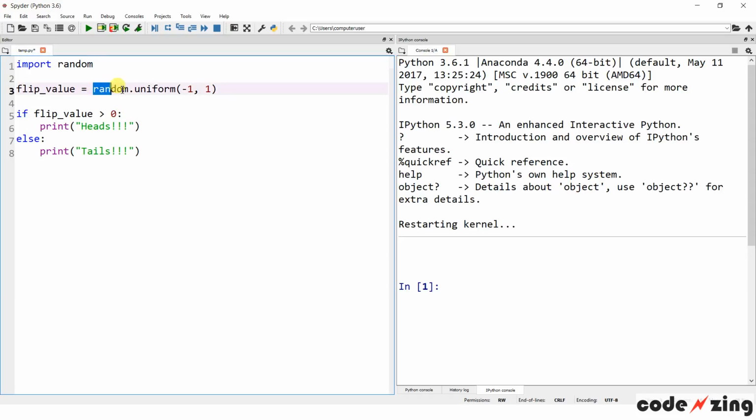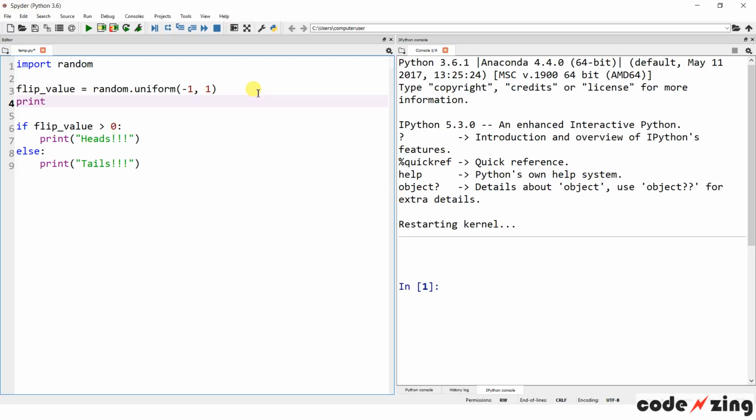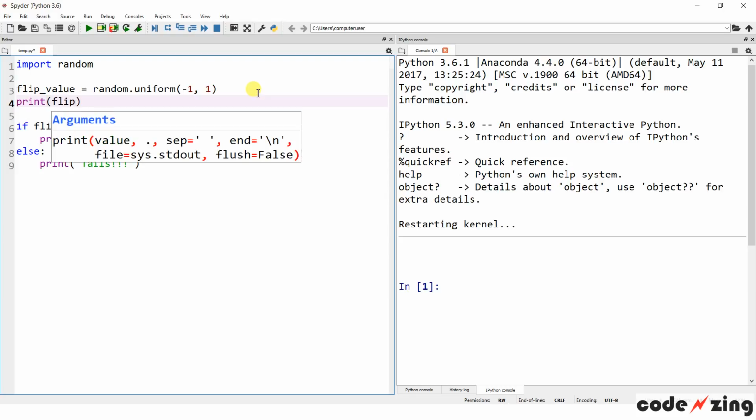So we're going to use that to do random.uniform, and we're going to go from -1 to 1. Uniform is just a statistical term. It's uniform distribution. It just means half of the numbers are going to be from -1 to 0, and half the numbers are from 0 to 1. And we can actually print out the flip value so you can see what it is.